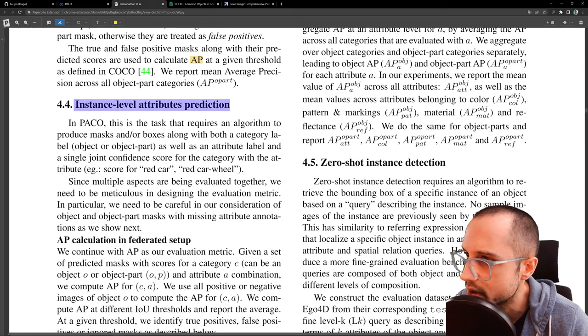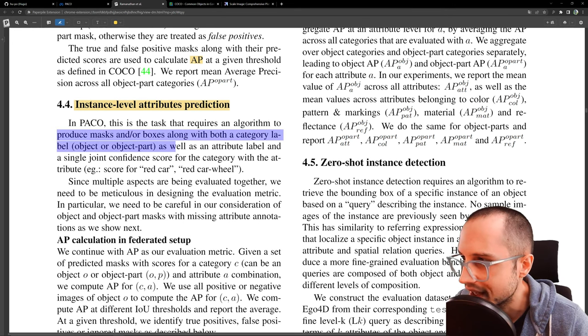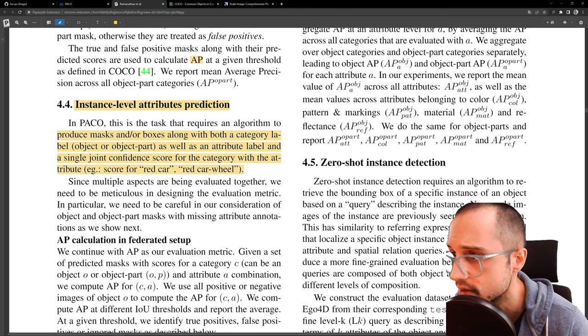So instance level attribute prediction. This is a task where you have to produce the mask and or bounding boxes along with a category label. And that's either going to be the object label or the object part label, right, which is basically that tuple, as well as an attribute label and a single joint confidence score for the category with the attribute. Okay, so this is the extra attribute vocabulary that they had, where they had the 29 different words for colors.